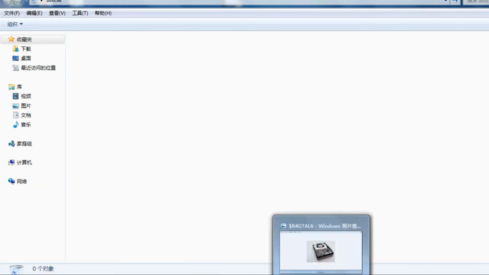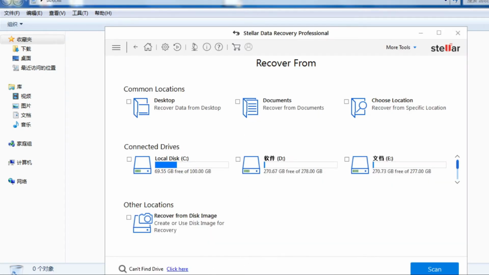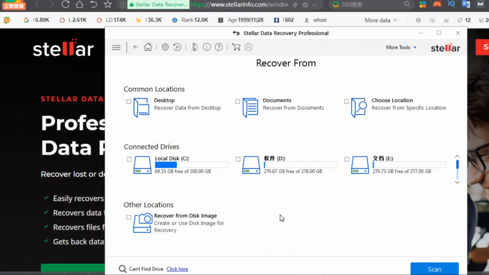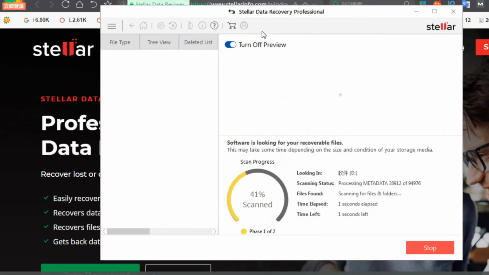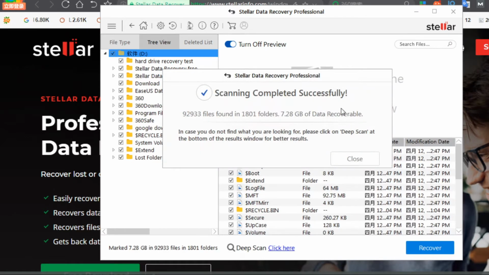Next step, I will try to use the Stellar Data Recovery and see whether it could help recover the deleted files. In this step, I just choose the hard drive D and continue to tap on the Scan button. One of the most important advantages for Stellar Data Recovery is that it could help finish the scanning very quickly, only within several seconds.